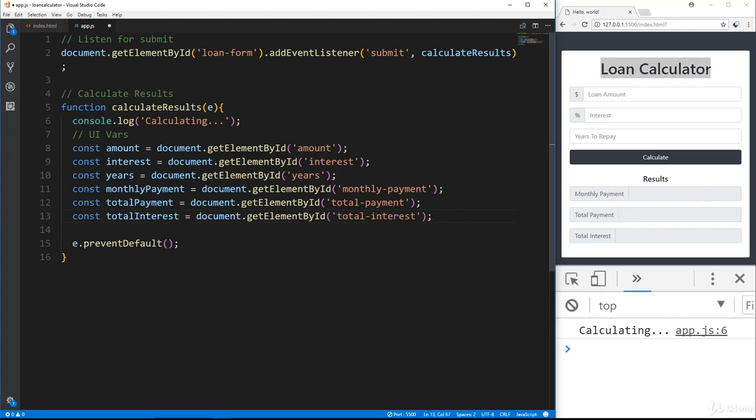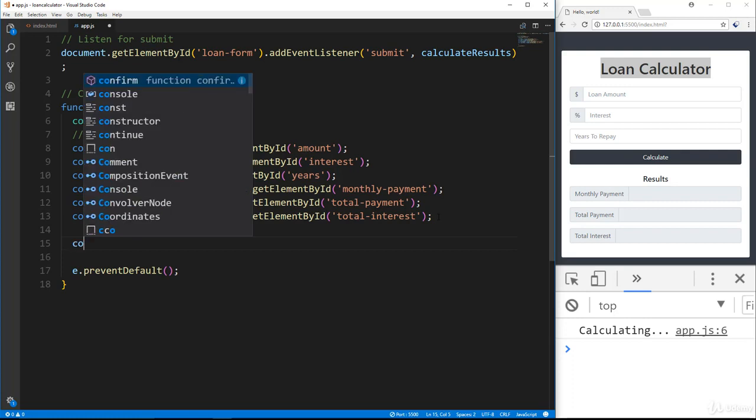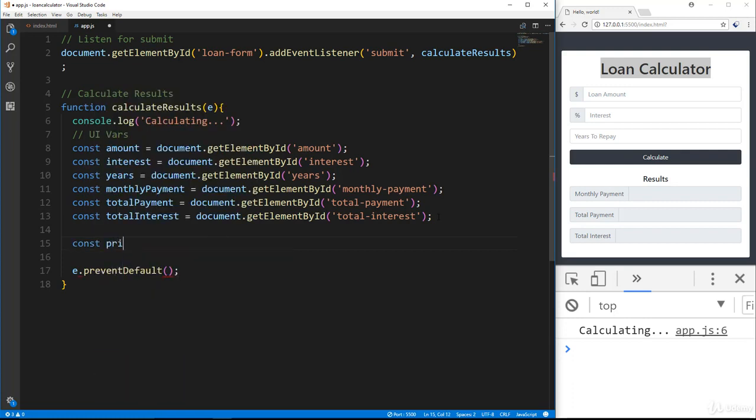So now that we have all of our UI variables, we want to actually do the calculations. All right, so I had to actually look up some of these calculations. Some of them I really don't understand, but I'm just basically putting the formulas that I looked up into code. All right, so first thing we'll do here is create a principal.